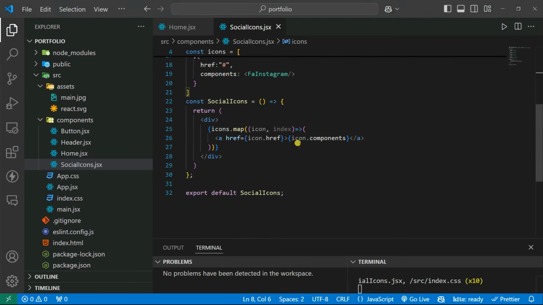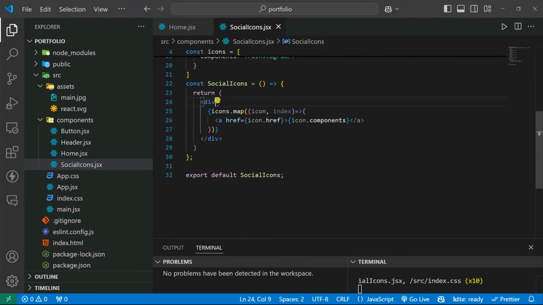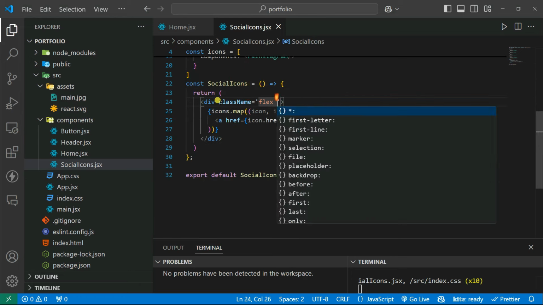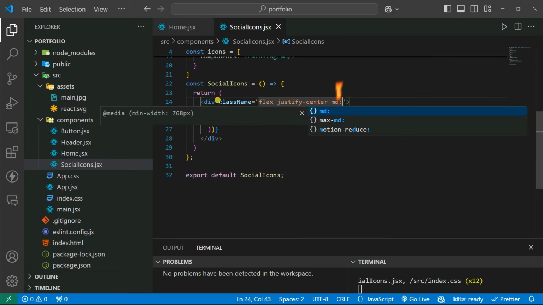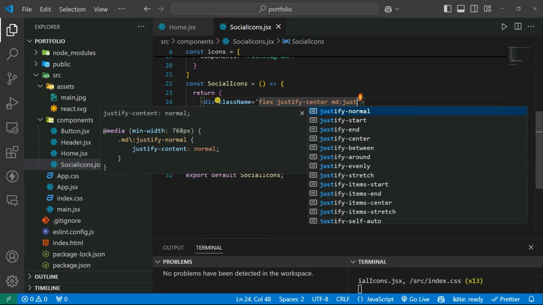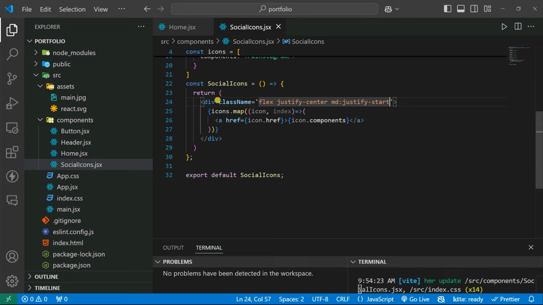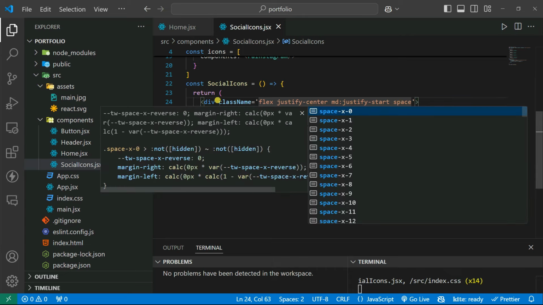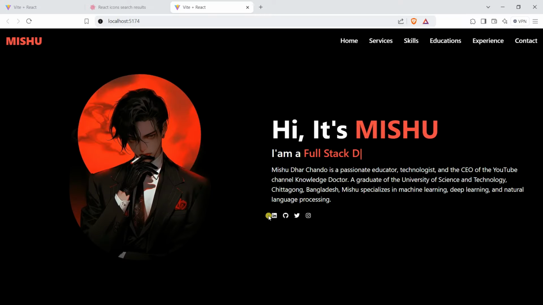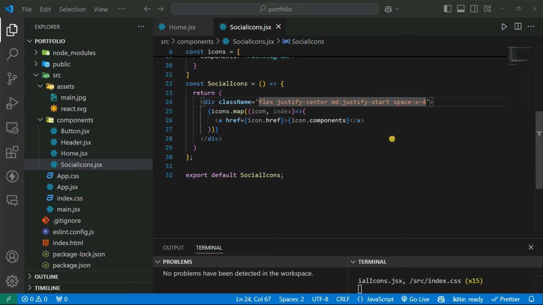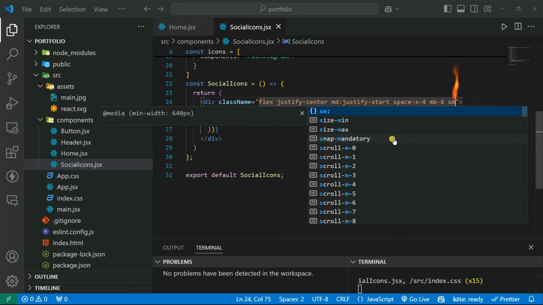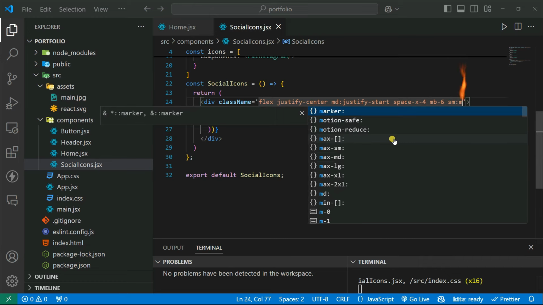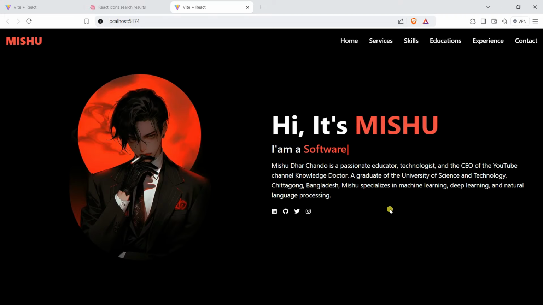So what I can do, I need to change the direction on that. We can make it flex. So let's say className, let's make it flex, and after that justify center, and then for the medium devices, let's make it justify start, and then we need to give some spaces on the x-axis. You can see spaces on that. After that let's give the margin at the bottom, let's say 6, and also for the small devices let's make it margin bottom 6. Okay, now it looks good.